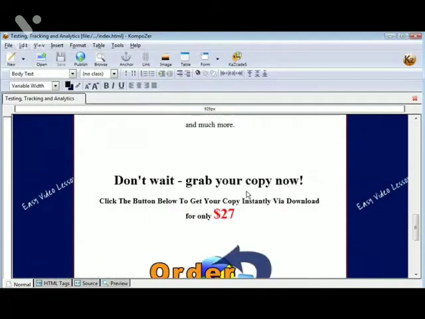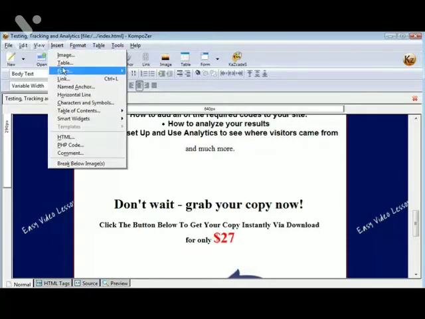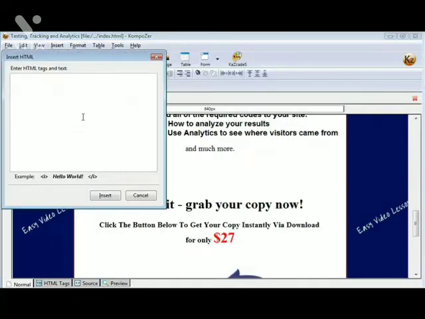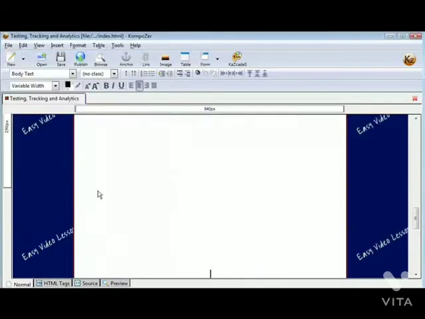Now we decide where we want the video to go. Just in the editor, we can just click and decide where we want it to go, and then all we have to do is insert HTML. Then we just paste that code right in there. Your editor may work somewhat differently, but all you have to do is figure out where to paste the code and then paste it in and save.